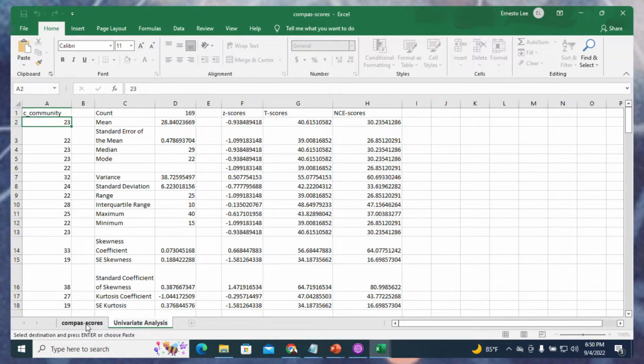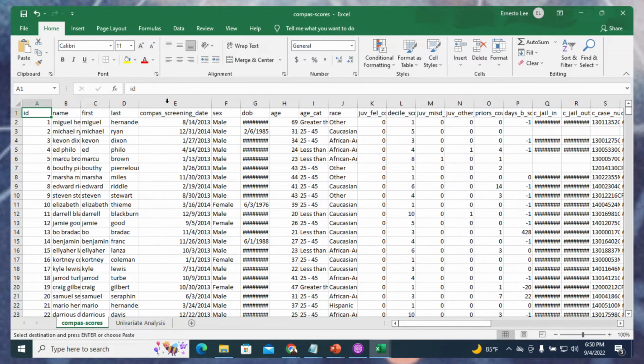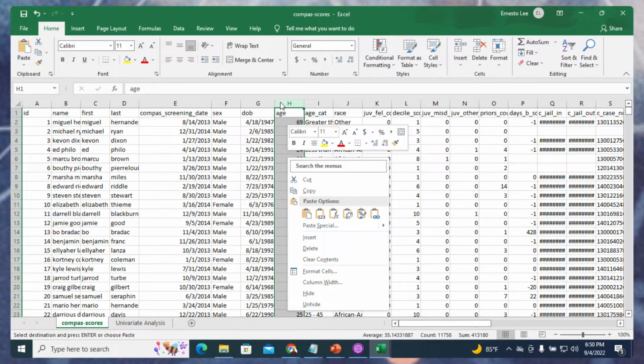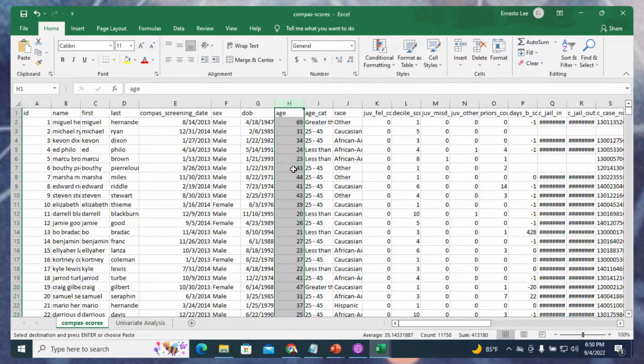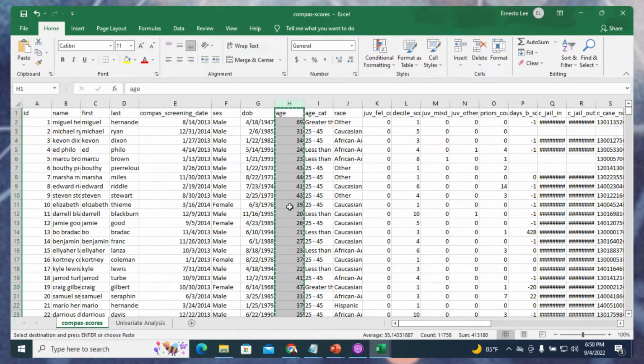is to go to compass scores. And what I want you to do is pick a numeric column. So we can either do, here, let's do age. Age is a numeric column. So I'm going to select H for the age column. I'm going to right click on age. Copy age. This is from the compass scores data.